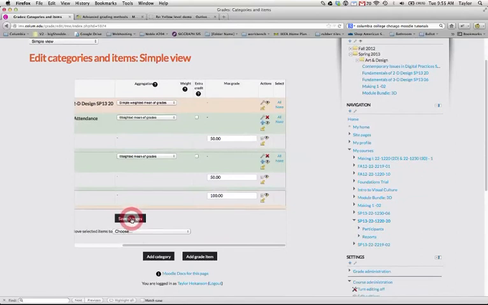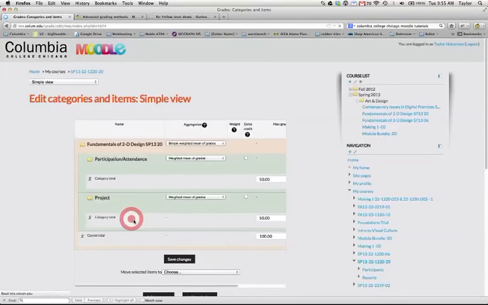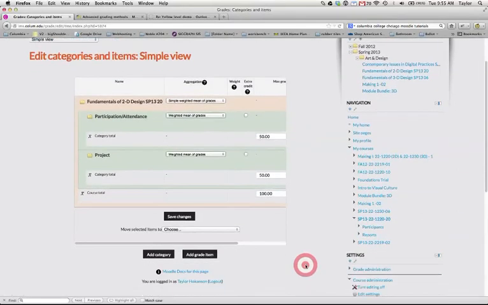So I'll hit Save Changes, which I probably have 5 times already. And now we're all done setting up the grading for now.